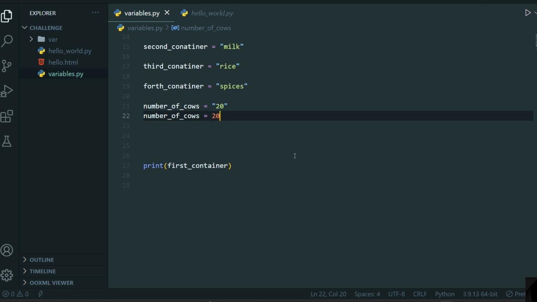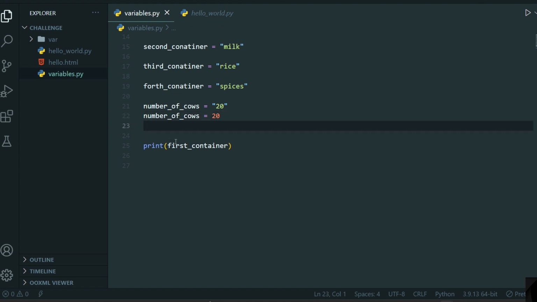Now, I would like to do something interesting here so that you are going to see what will happen. I can simply say print number of cows. We are going to get the same results. Let's see what will happen. Which one is going to be printed?